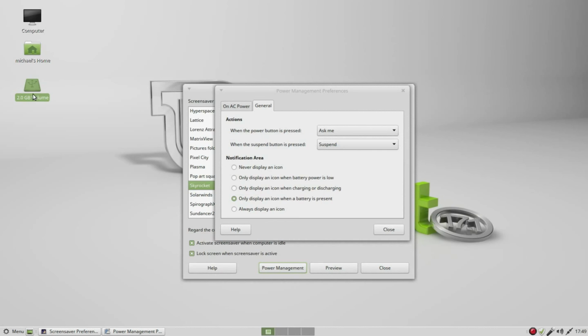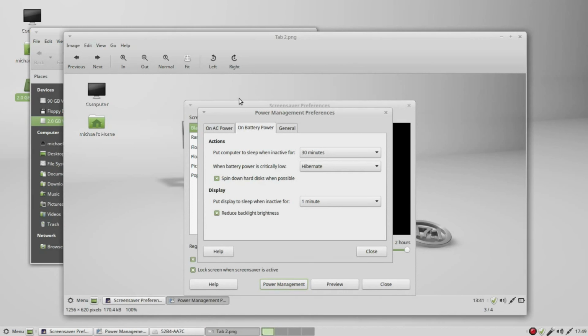Going back into tab 2, I did skip over this reduce backlight brightness. If this is checked, when you go into battery power, your background kind of dims just a little to help save battery power. And you'll notice a difference if you have it plugged in and unplug it, your screen will dim a little bit, then you plug it back in and it goes back to full brightness.